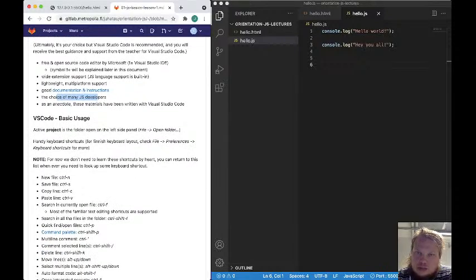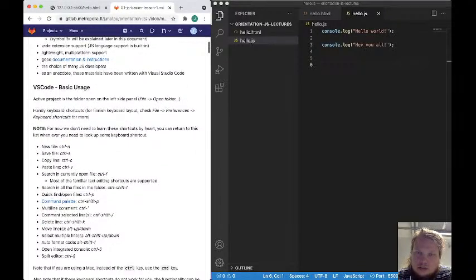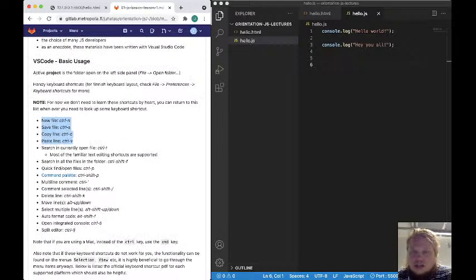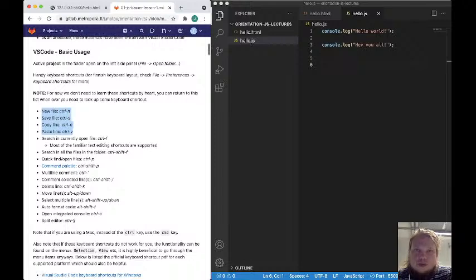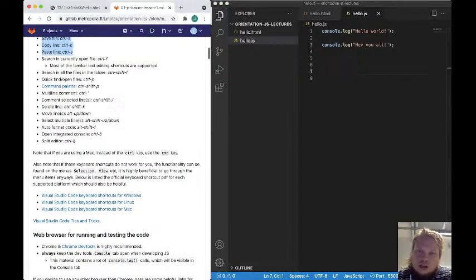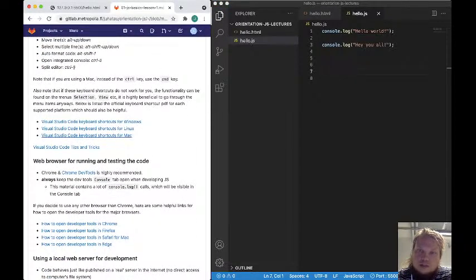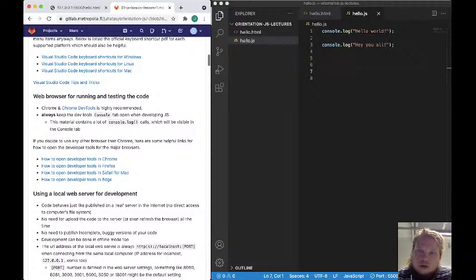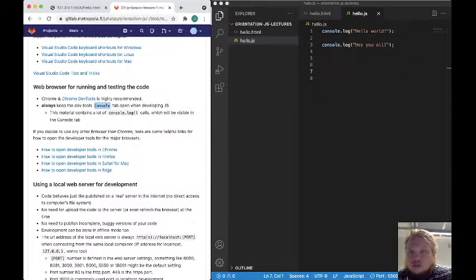So here we can see the basics. We went through these in the class, so I'm not gonna repeat these. You will learn these keyboard shortcuts as you use it. And I've already used some of it here, like Command S to save, for example. We have these keyboard shortcuts here as well. And whenever you're coding, please make sure that your console tab is open. And the material contains lots of console log calls, so those calls will be visible in the console tab.